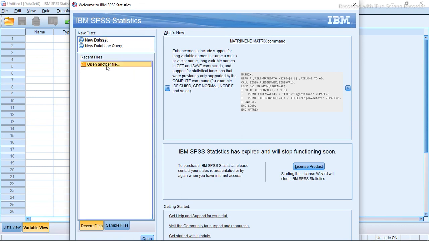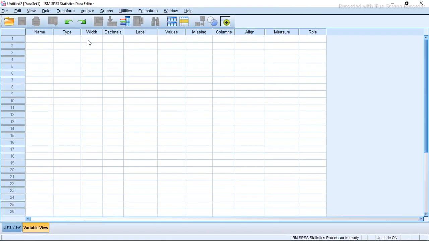If you already have some files or some data set that you did some time back, you just open other file, that means you already have it. But here you just double click this. Now if you double click it, this is how it will appear. It appears like Excel. If you have ever used Excel, that's how it appears.